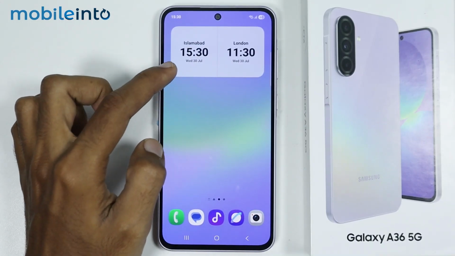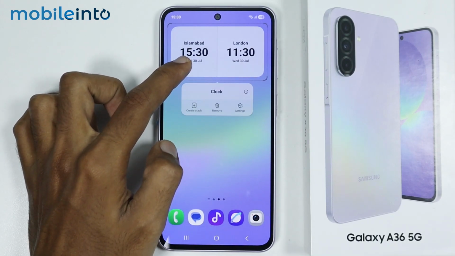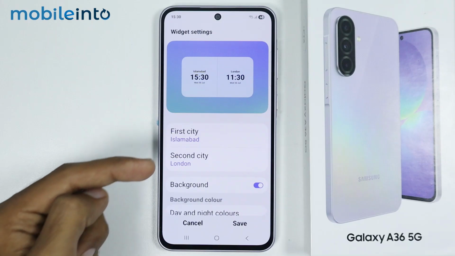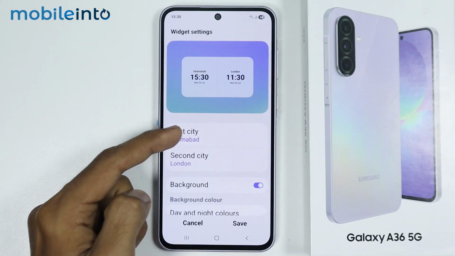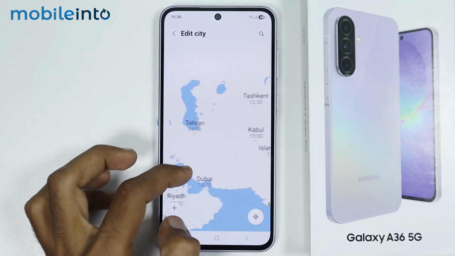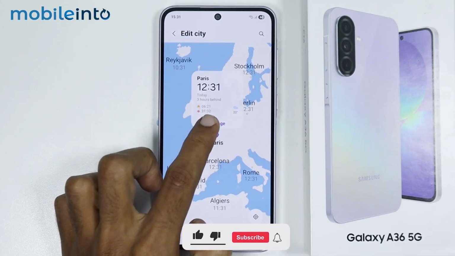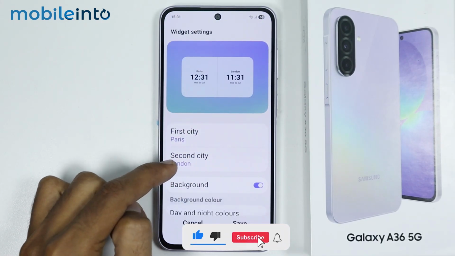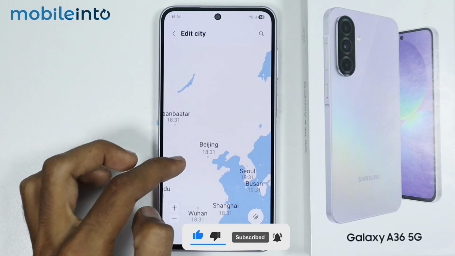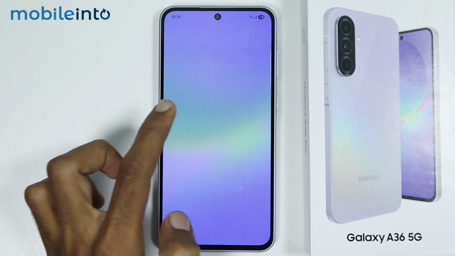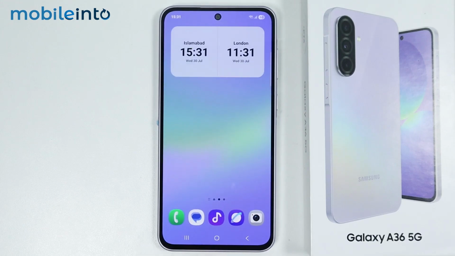Now to change the region of the dual clock, just tap and hold on the dual clock, then go to settings. From here, just tap on first city and select the city which you want. Now once you select the city, just tap on change. After that, just tap on second city and select the second city which you want. Then tap on change and select save.